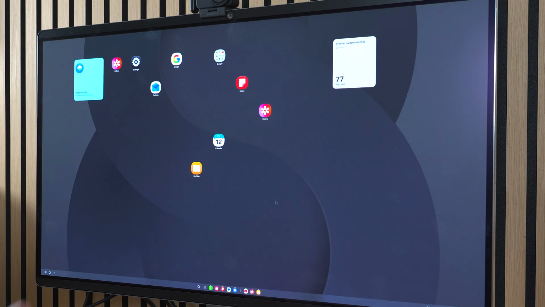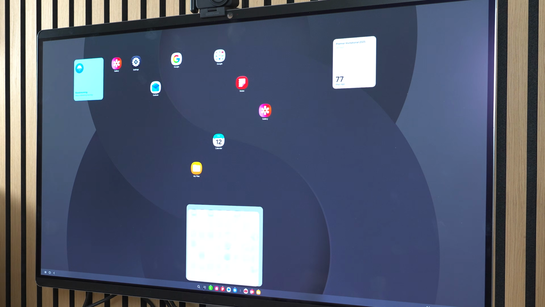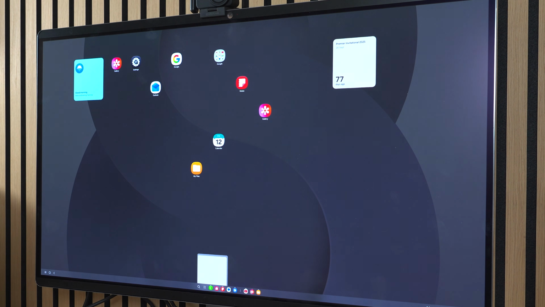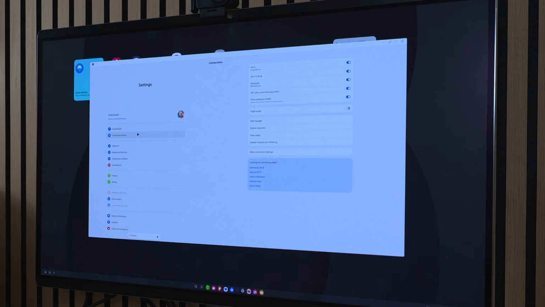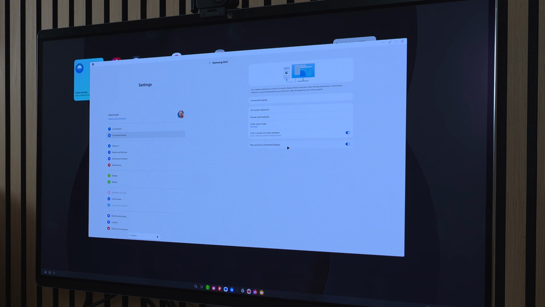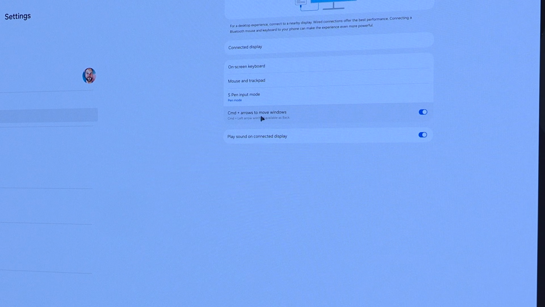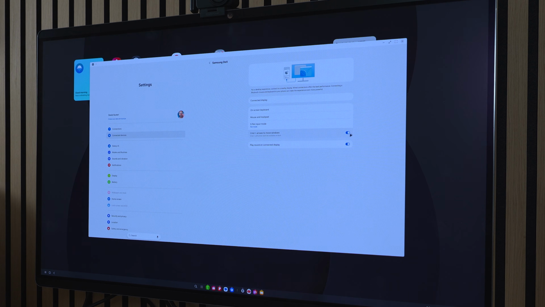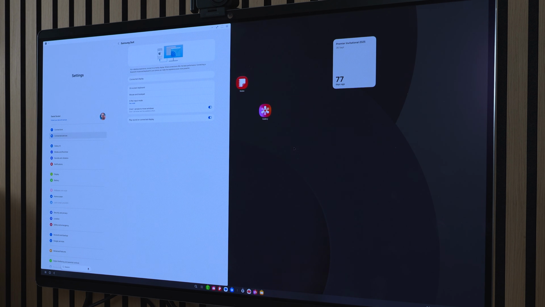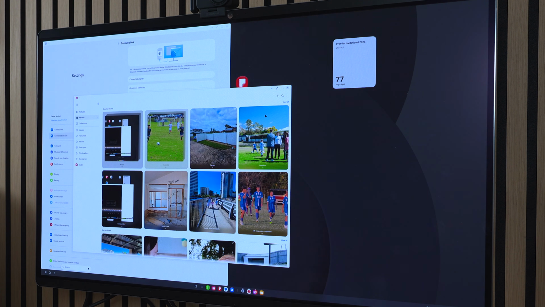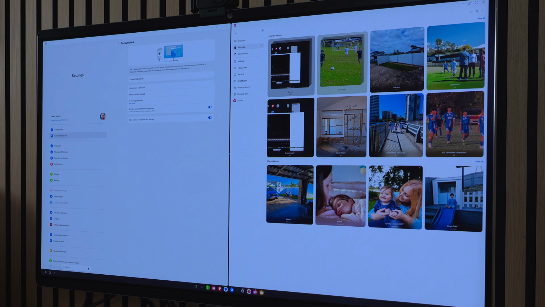Neat. And then the last sort of change that Samsung made to DeX, I'll go into the settings to show you the toggle. So go to connected devices, Samsung DeX here. There's now a toggle here that says Command plus arrows to move windows. Now, it used to just do that by default. I don't know why they removed it, and now they've just added it back via a toggle. So now I can hit the Windows key on my keyboard and go left, and it'll snap it to the left. And I can hit the Windows key and snap right, and it'll snap it to the right.